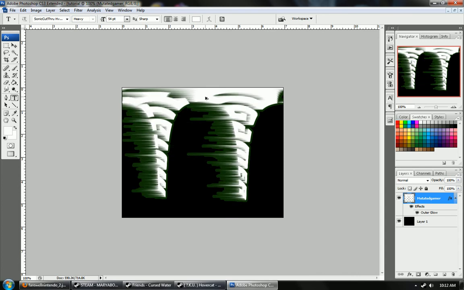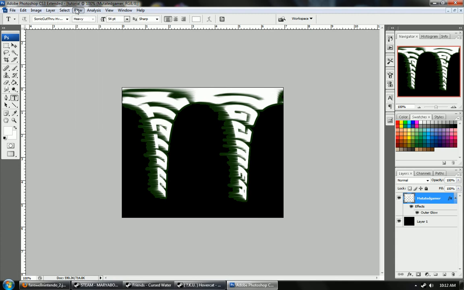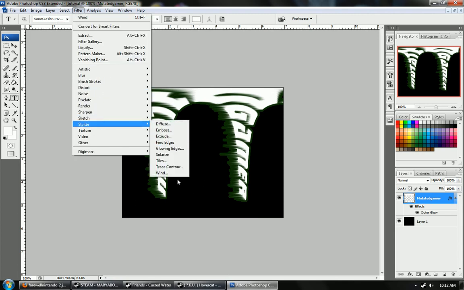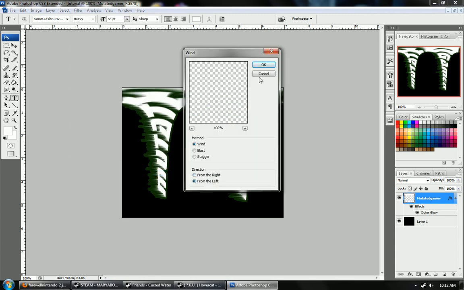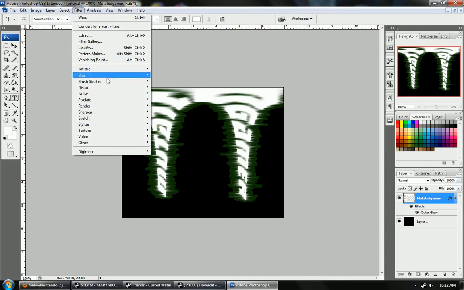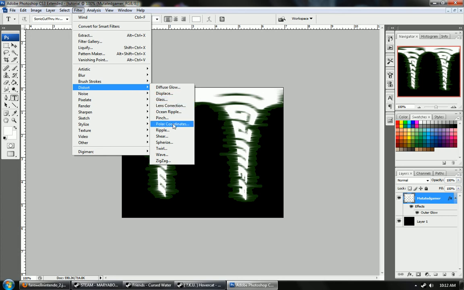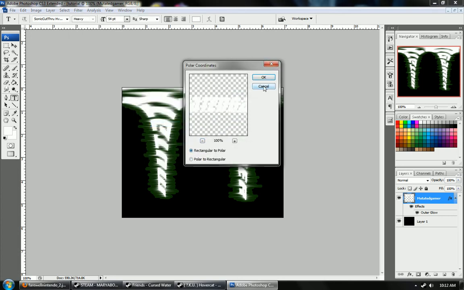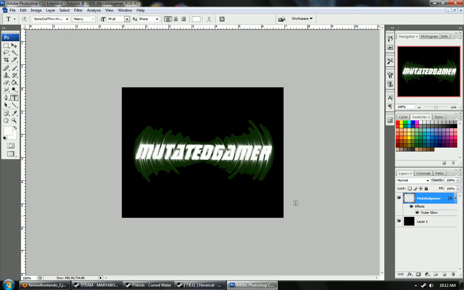So I'm going to hit Control Alt Z and step backwards. So I'm going to go to filter again, stylize, and wind again, then go from the left, and then hit OK, so it's going to look like that. Then we're going to go back to filter one last time, and go to distort, polar coordinates again, and rectangular to polar, and it's going to make it back to normal.